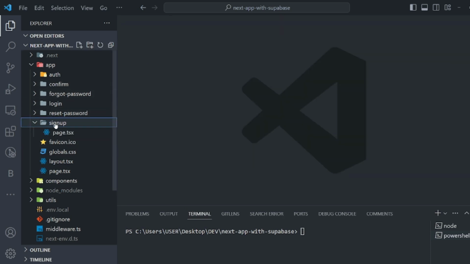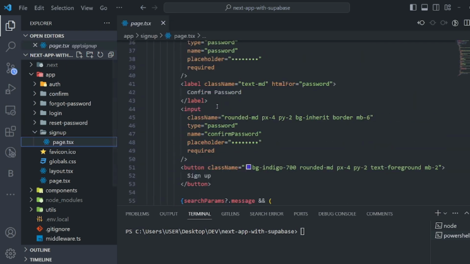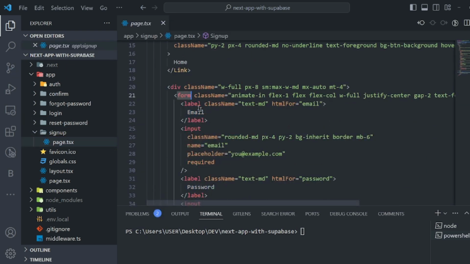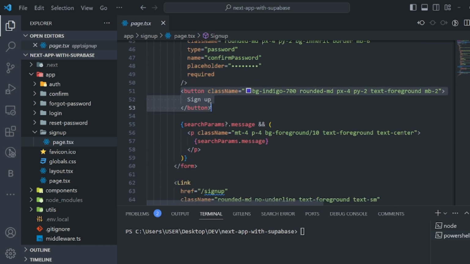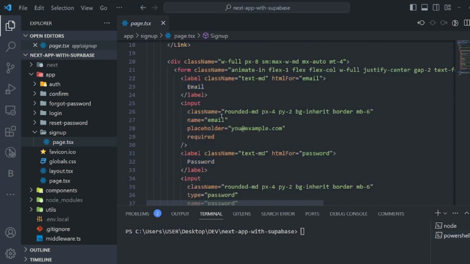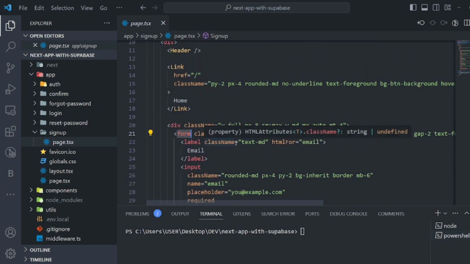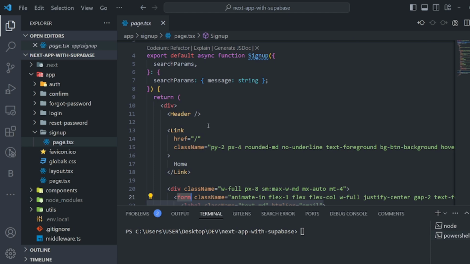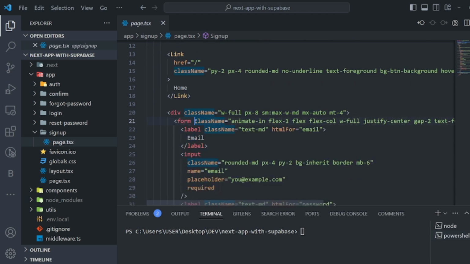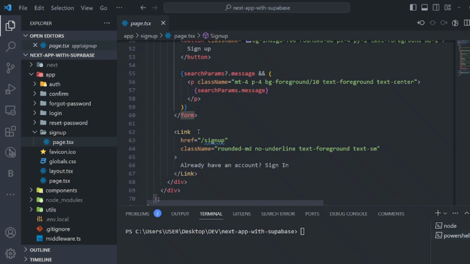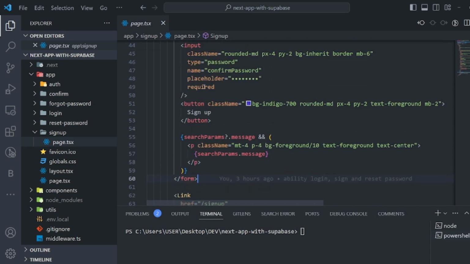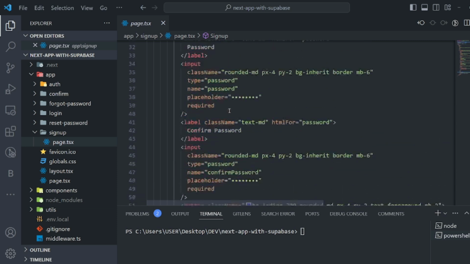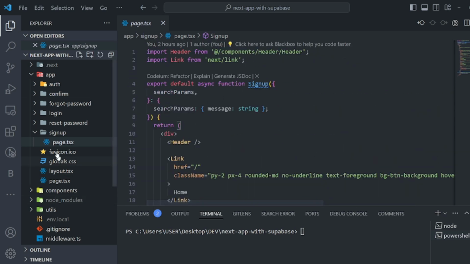Here we have the different pages, right? For example, we have the sign up page, which is a form with email, password, confirm password, and a button to say sign up. These are all forms, and because we are going to be using server actions, you will see that later we add the form action here to be able to call Next.js server actions. It's the same with all the other forms that we have.